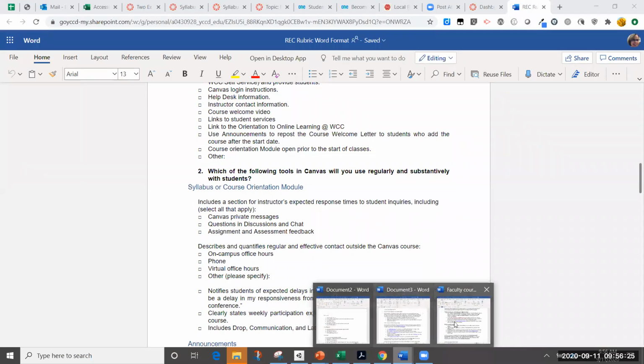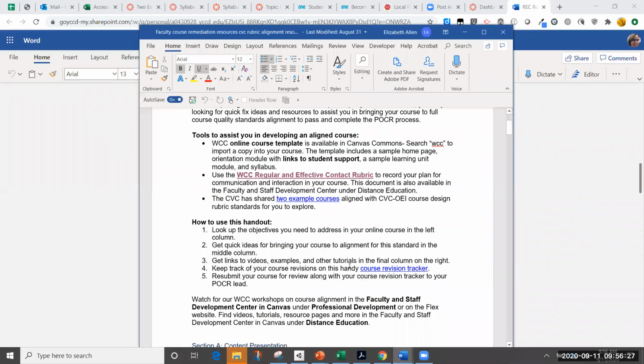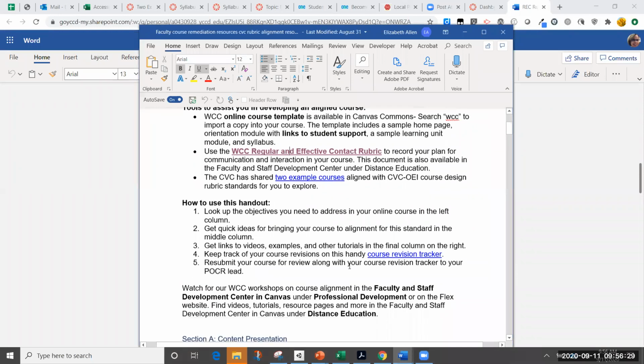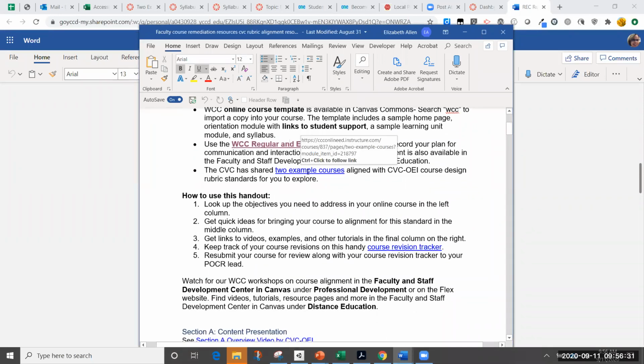And let me go back to our page here. Then the two examples, if you want to look at these example courses, again, I wouldn't say they're exemplary courses, but they are aligned. They tick the boxes, okay? You can click on those and that'll take you to a link. We're a little limited with what we can see and what we can't see, but it's helpful.